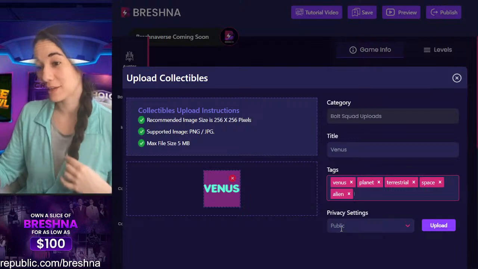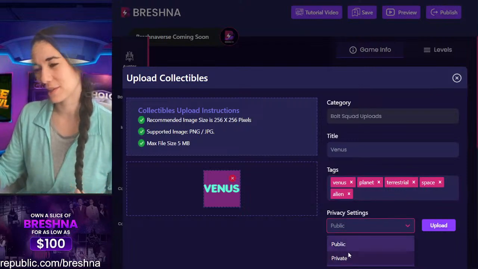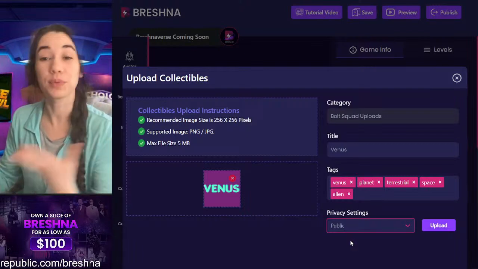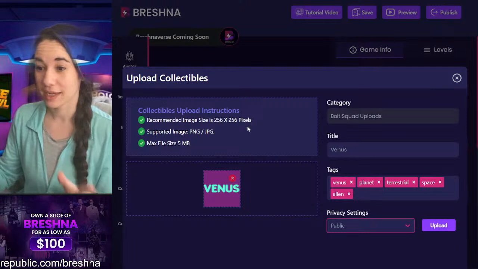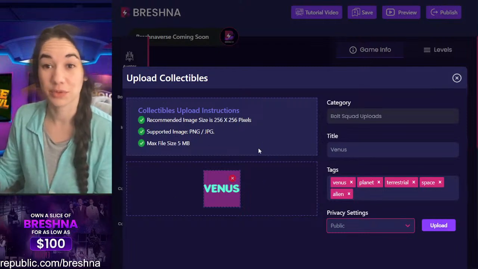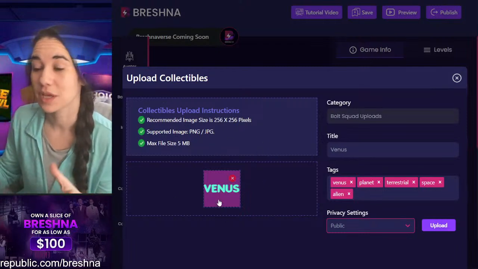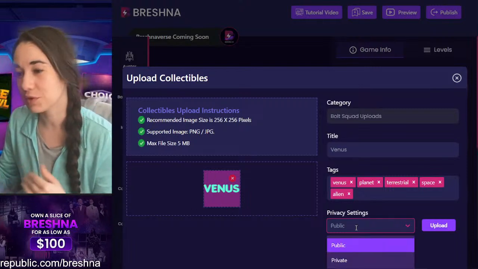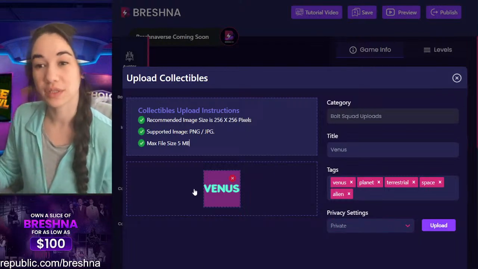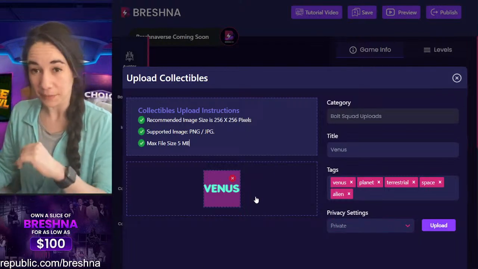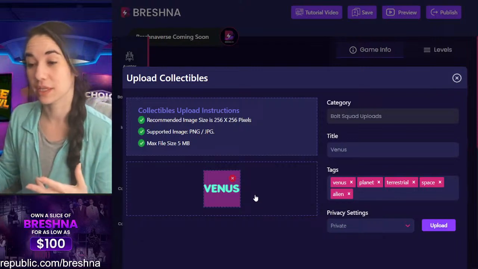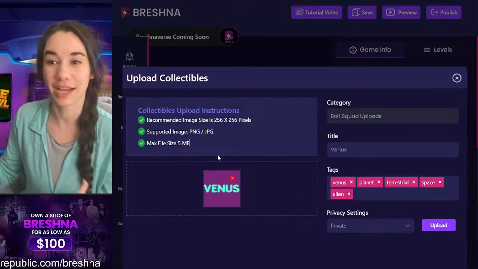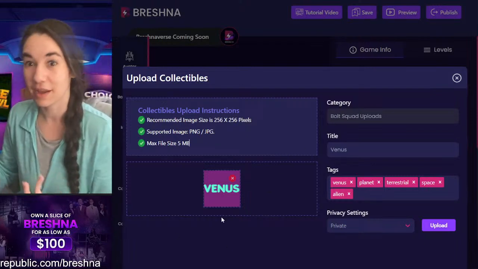Okay, and then I think I'm actually going to leave this private. So you could choose if you want this to be public. That means that other people can search for, use, and see this collectible. So they could actually use this in their games. I think that I'm going to end up deleting this one eventually. So I'm going to leave it private, because if anybody uses this in their game and then I delete it, it will kind of break their game until they go and fix it, because there's no collectible for the thing to find, right? It's not there in the system anymore.